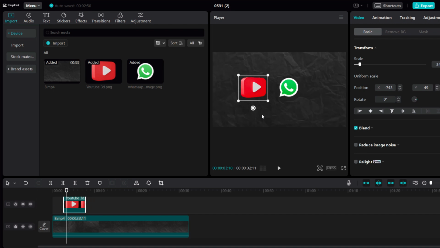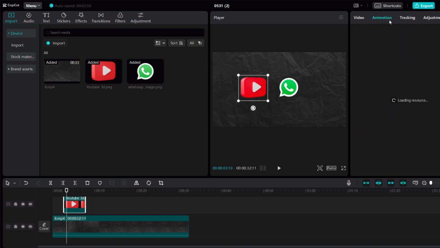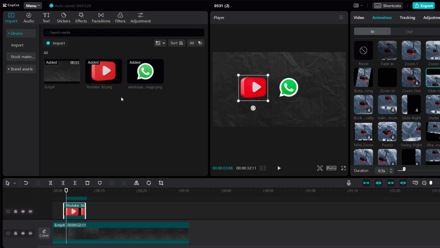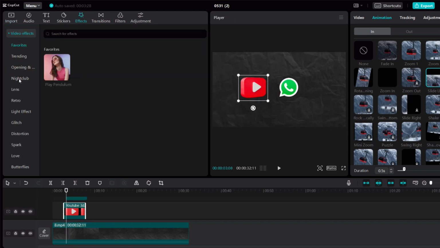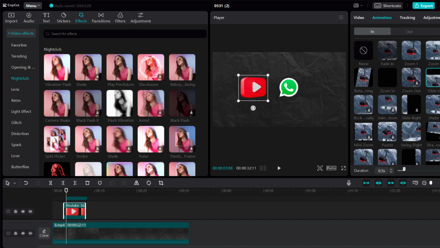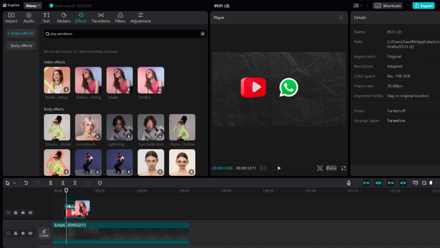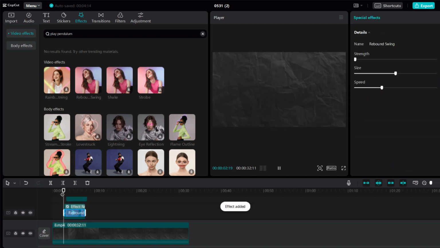Now I'll select any one element. I'll go to the animation and choose slide up. And then I'll go to the effects and go to the nightclub effect. And right here, play pendulum. So guys, this one is the most popular effect. You can use this. Now this drag and drop, and this will work like this.